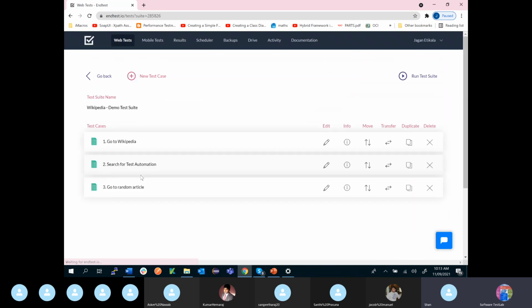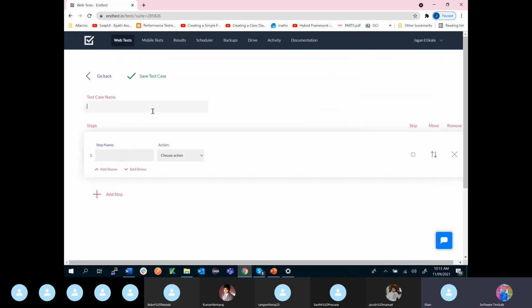Maybe let's go into this one and new test. Okay, manual test means manually how to go to a website or whatever. Manual test. Yeah, save. Okay, it's asking me to navigate to a website. So I want to navigate.